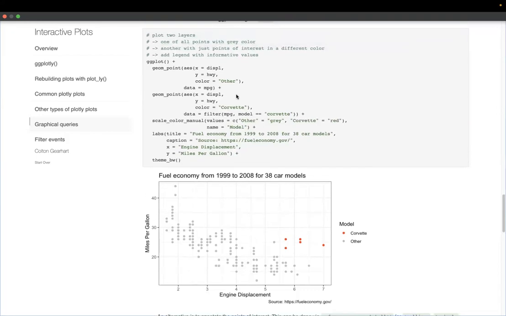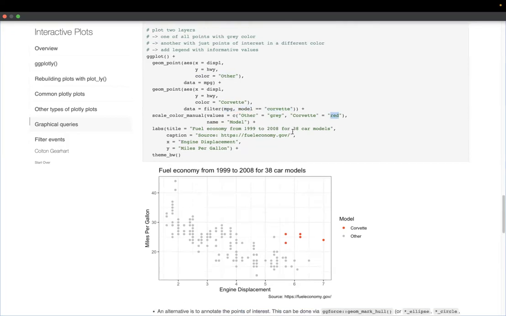And the way I did that is by having just one layer of every point, and I'll give them color equals other, and then I specify that other should be mapped to gray. And then I add another layer where the color equals Corvette, but I filter the data to just those Corvettes, and I set that color to red. So pretty easy to make that in ggplot.